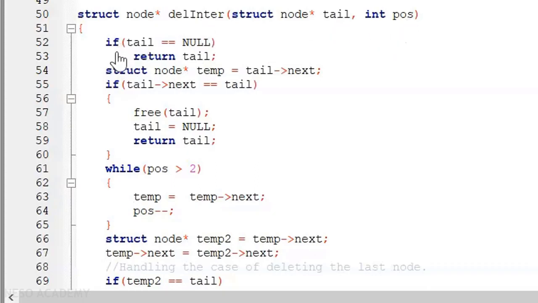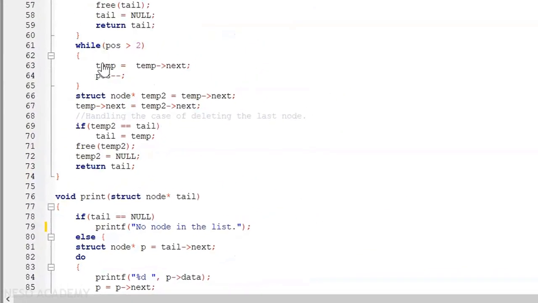And here you can see that we are checking this condition. If tail is equal to null, then simply return tail. And then after that, temp pointer is declared, which must point to the first node of the list. And here we are checking this condition also. If tail next is equal to tail, that means if there is just one node in the list, then just free that node. Okay. After this, we will perform this procedure, that is while pos greater than 2, temp equal to temp next, pos minus minus.